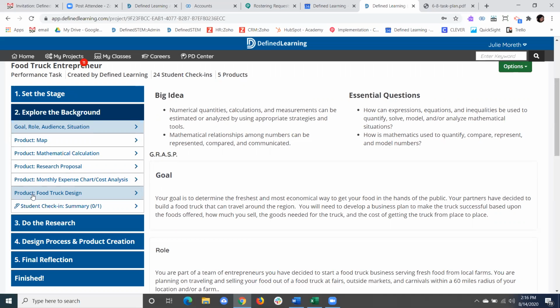I know, for example, if we had a math teacher or a science teacher using this, they might come in and just look for the product that pertains to their subject area. If there was a STEM teacher coming in, they may pick 2 or 3 of these products and let their students choose where their strengths or interests might lie. One of the things I love most about Defined Learning is that there's not really a right or a wrong way to do this. It just is whatever really best fits your needs. So that's kind of a plus.